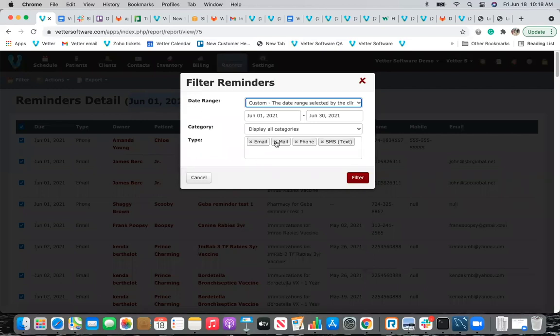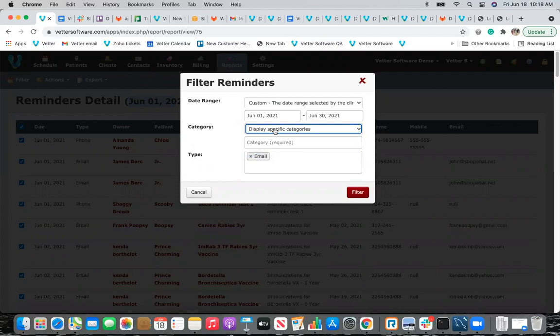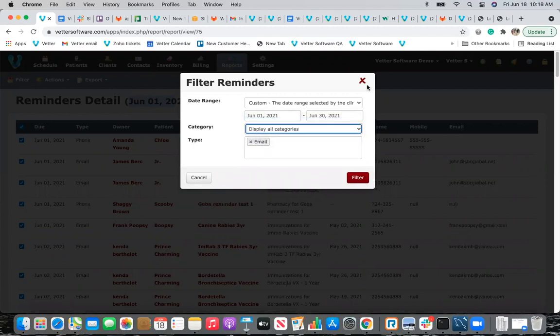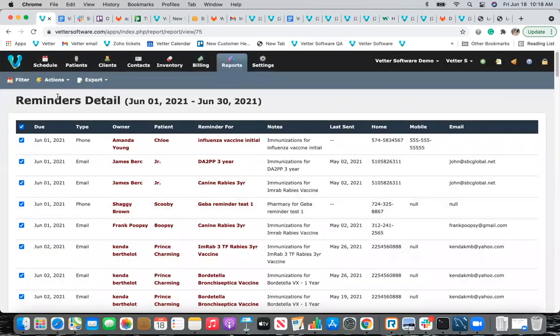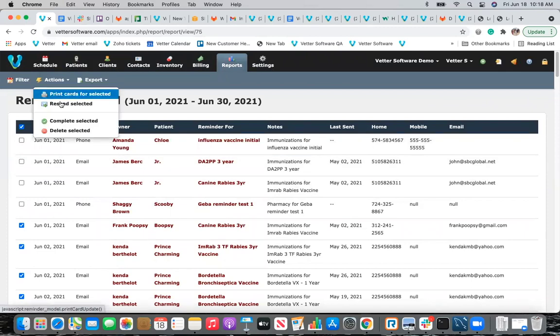So I only want to see email reminders between the date range of June 1st to June 30th. I can do that. If I want specific categories, or if I want all the categories, you can make a selection and it will filter this report for that selected date range and according to the filter options selected by you. Also, you can select or unselect any of the options that are showing here, and add an action to print cards for the selected, or if you just want to resend the reminders.